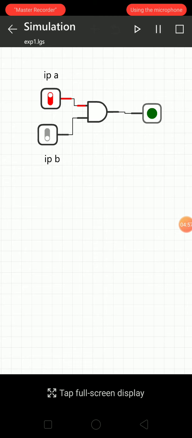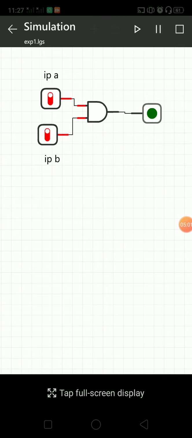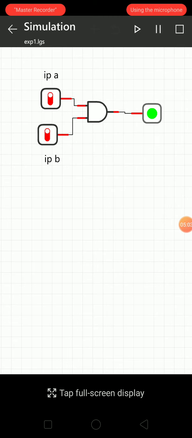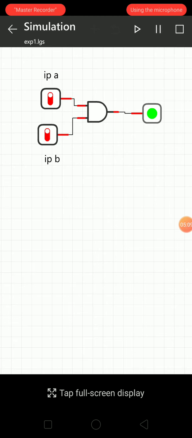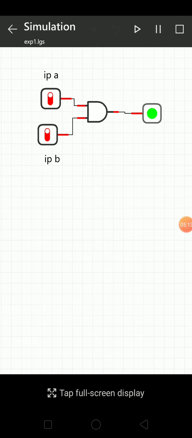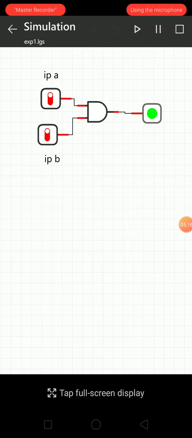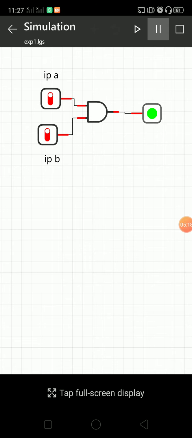Now my both inputs are logic 1. This was already 1, now I am making this 1 as well. See, my LED is glowing, it means my output is high. Okay, so this is the case of a logic AND gate. Fine. Now we are pausing this. So just pause this.